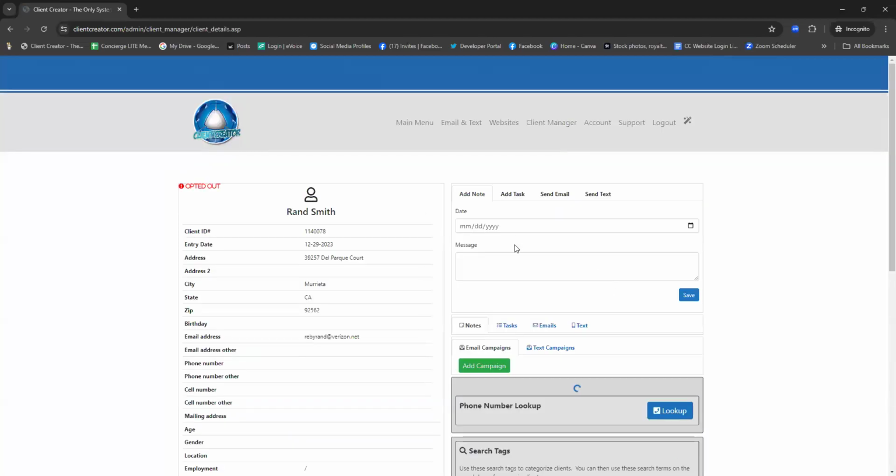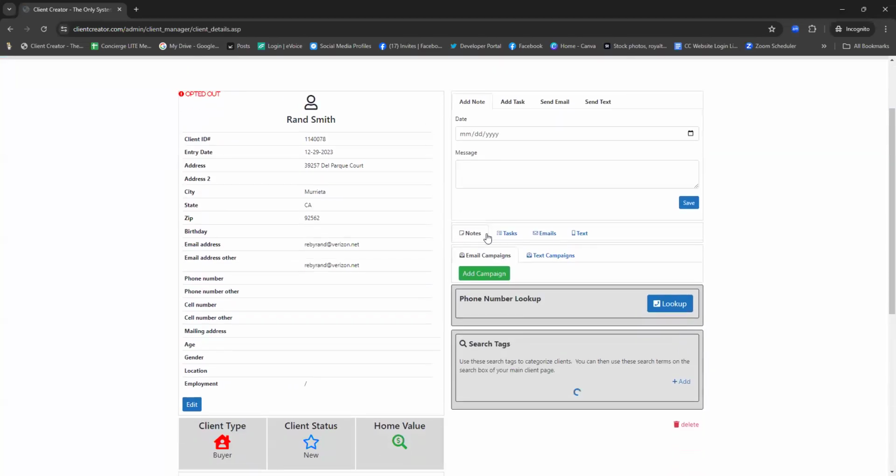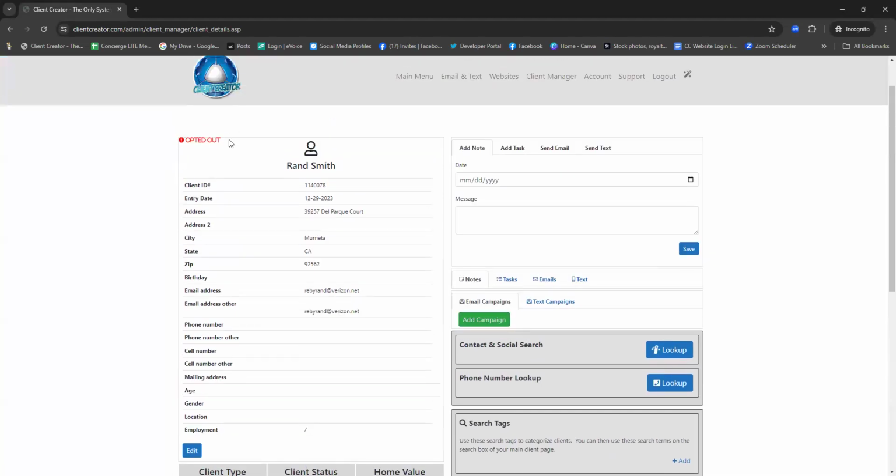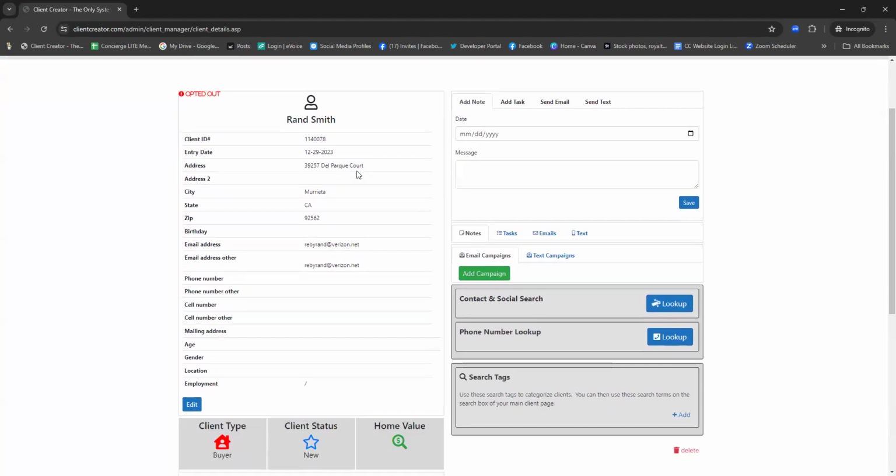So we come in here and view. And again, you'll see it's automatically going to pull the information up. Rand opted out. He doesn't want to receive any information from me. So you'll see down here where it doesn't have email or text campaigns assigned. So you can assign the campaigns directly for your clients, right here. It's just an easy way to do that. So if you did manually add somebody in here and you want to add them to an email or text campaign, I would recommend coming in here and doing that.